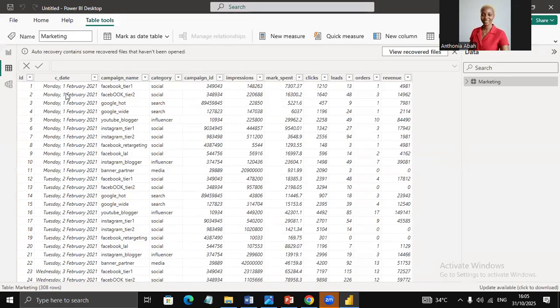So this is our table view. So these are the data we have: the ID, the date, campaign name, the different campaign names. So basically, we are going to work on a digital marketing campaign. We are going to analyze the success or the failure of a particular digital marketing campaign. So this is a digital marketing campaign data for a particular company, a fictional company, and this is the category, and this is the campaign ID.